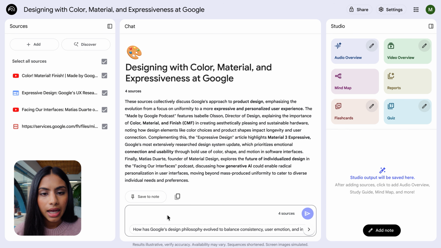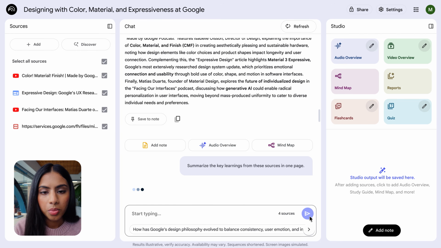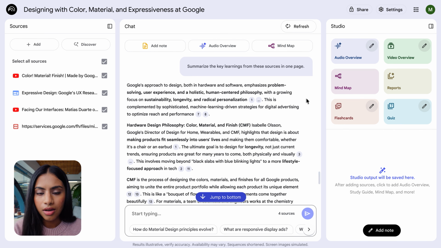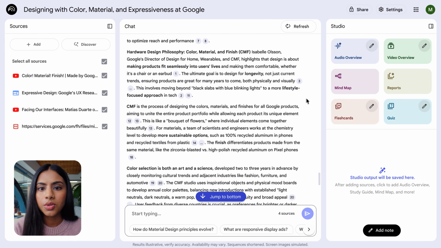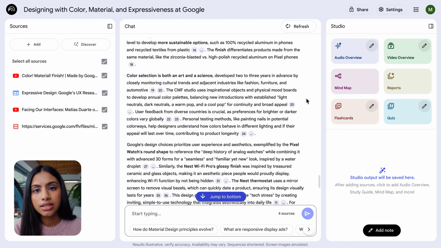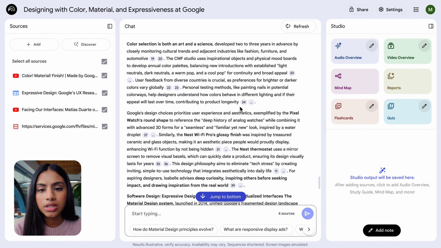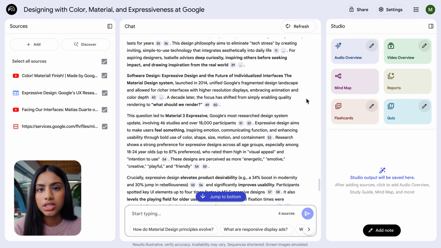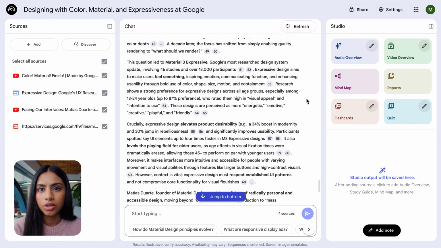So I'm going to start by asking to create a summary of some of the key learnings from these sources in one page. Okay, Notebook is thinking and has given us back a response. Very cool. I love just even some of the formatting here so I can quickly understand a high-level overview. And I especially like the citations you'll see in the little bubbles. These link back to these sources that I uploaded, so I can find where any of this information is coming from and dig a little bit deeper.